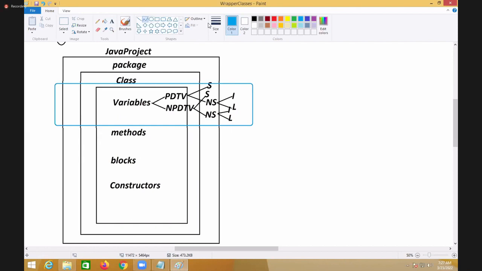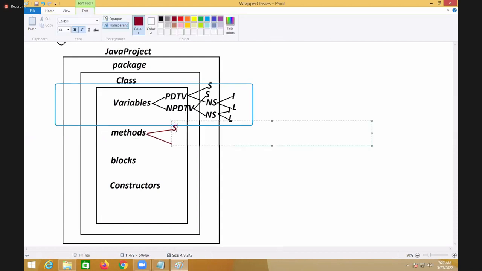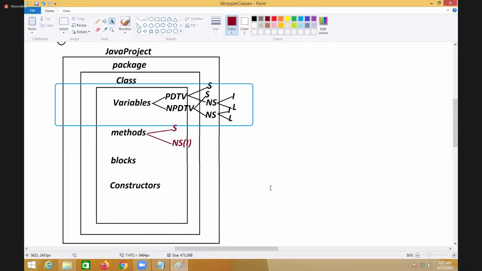Now methods. Methods always have only two types: one is static and one is non-static. Non-static can be called instance methods. The methods which are declared with the static keyword are known as static methods. These static methods can access static variables directly but cannot access instance variables.